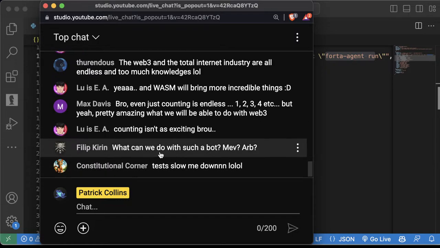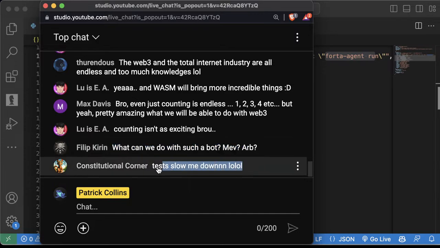Very true. What can we do with such a bot? MEV, arb? No, you can prevent MEV and arb, or hopefully.